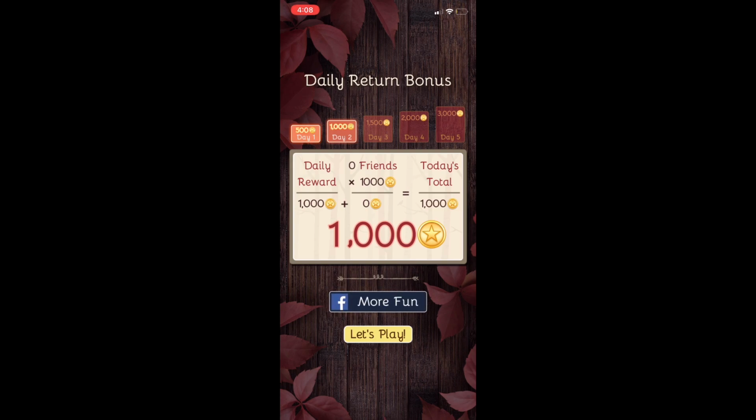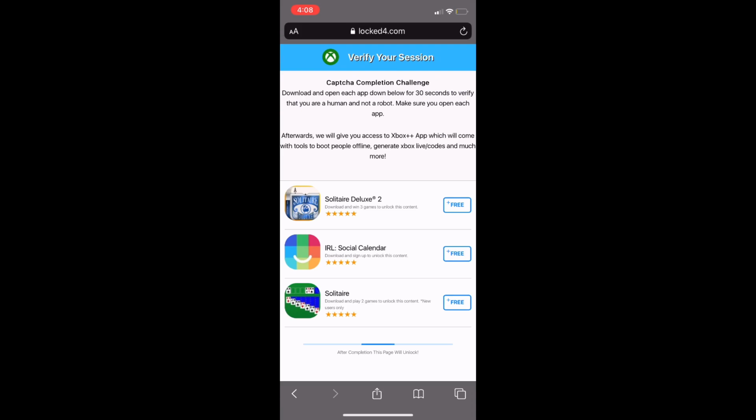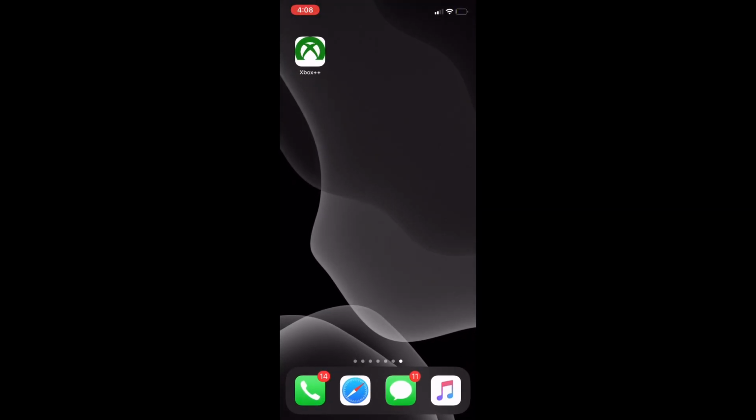So, once 30 seconds is up, you can go back to your offers and just complete the rest of your offers. Once you complete all 3 of those, you'll be verified as a human, and the Xbox Plus app will begin to download to your phone.